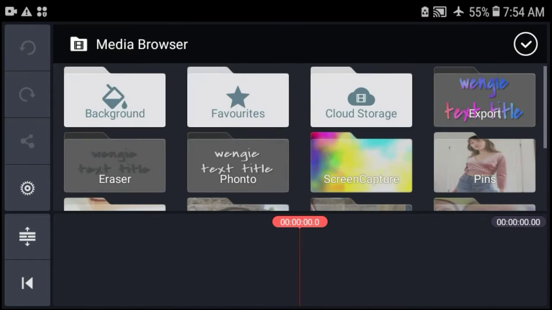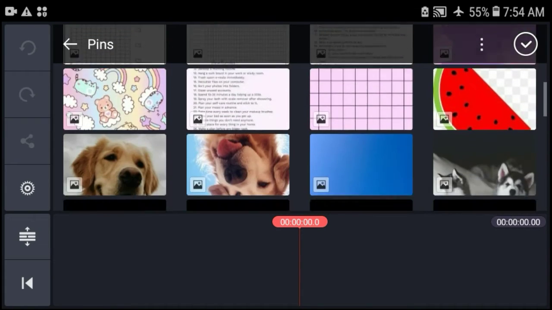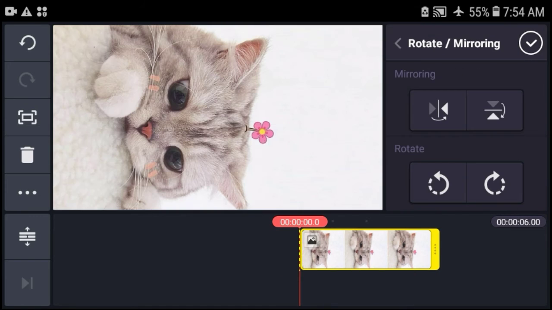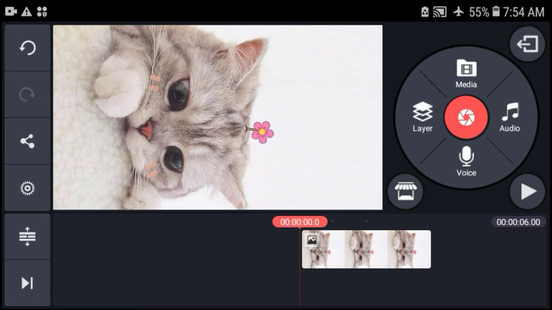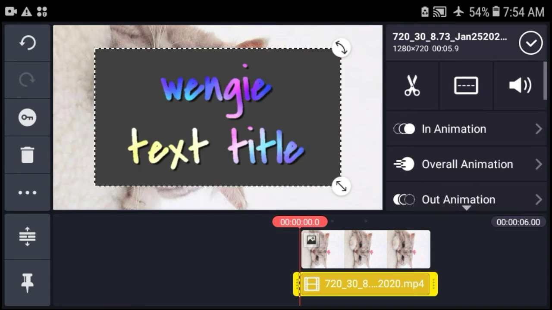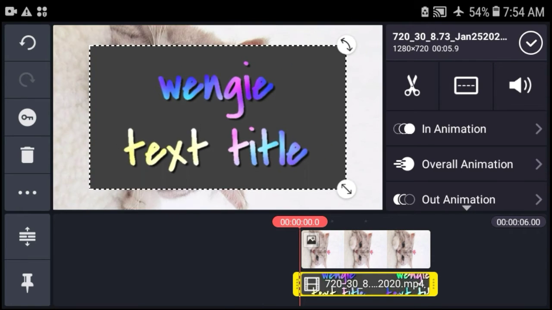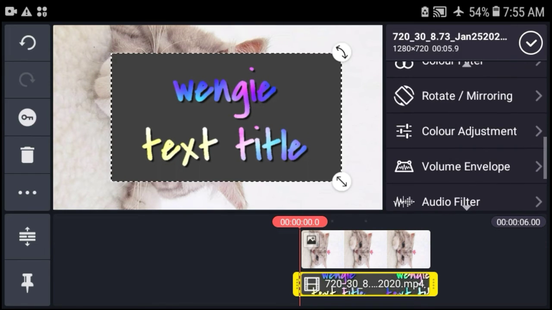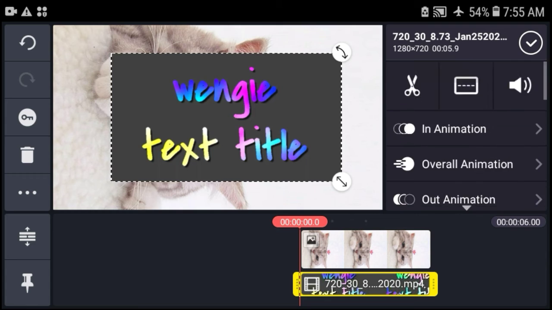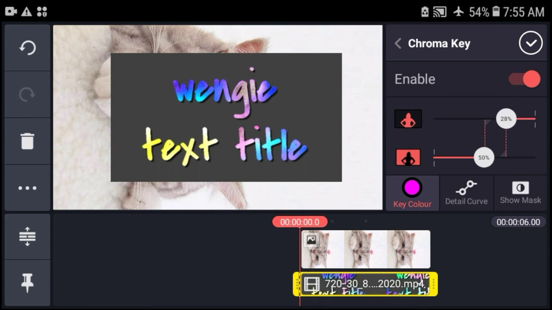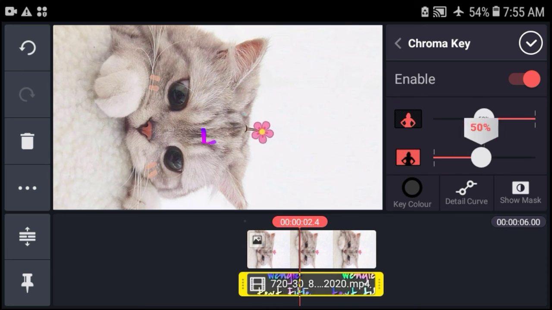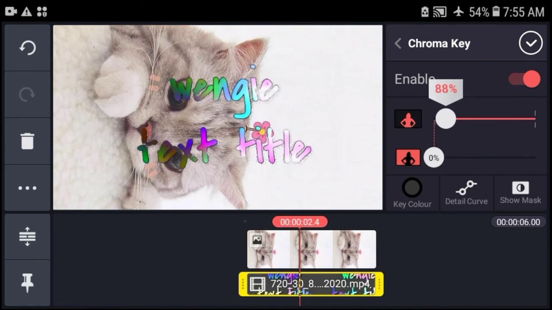So you're gonna go ahead and import the video. So I'm just gonna use a cute image for demonstration, and go to layers and import this rainbow text video, and go to chroma key to remove the background and choose the key color as gray and adjust it to however you like, and you now have your own rainbow effect video.